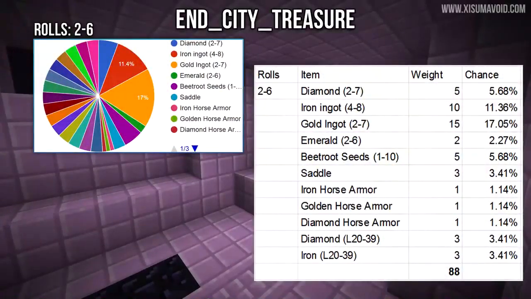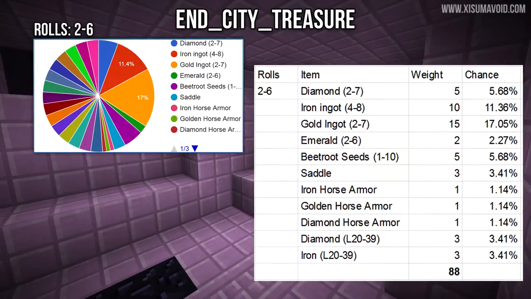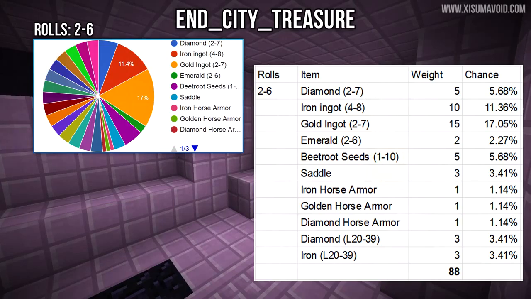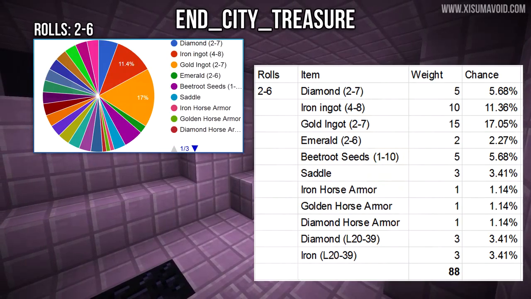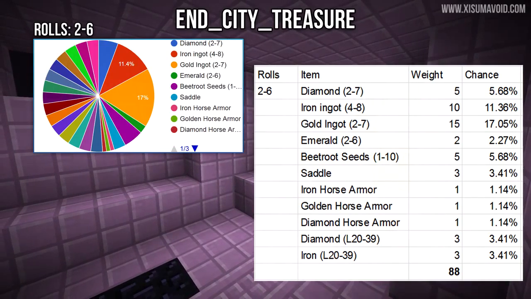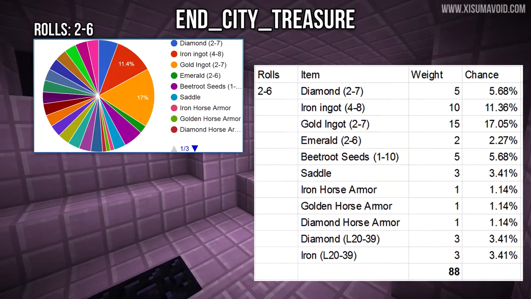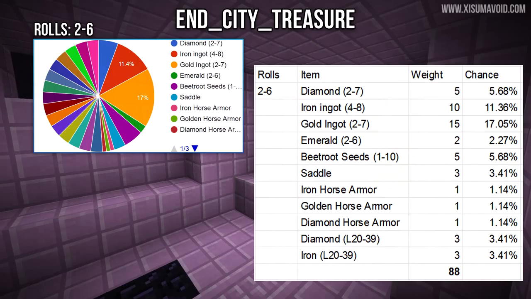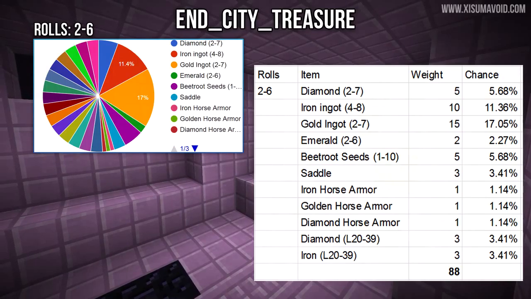Saving the best for last, we have the End City Treasure loot table. This is the one I'm most interested in, and probably you as well. These are the chests that will be found in the end cities that were added to the End in 1.9. Now there are 2 to 6 rolls of a very large list of items. You can see from the pie chart there are many entries there, and the list on the right is actually simplified a bit.